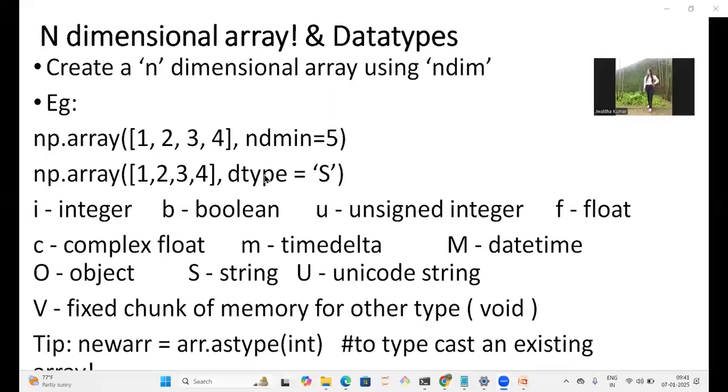So what is the argument called? What is the argument name here? dtype. If you mention dtype in np.array, np.array will create an array.